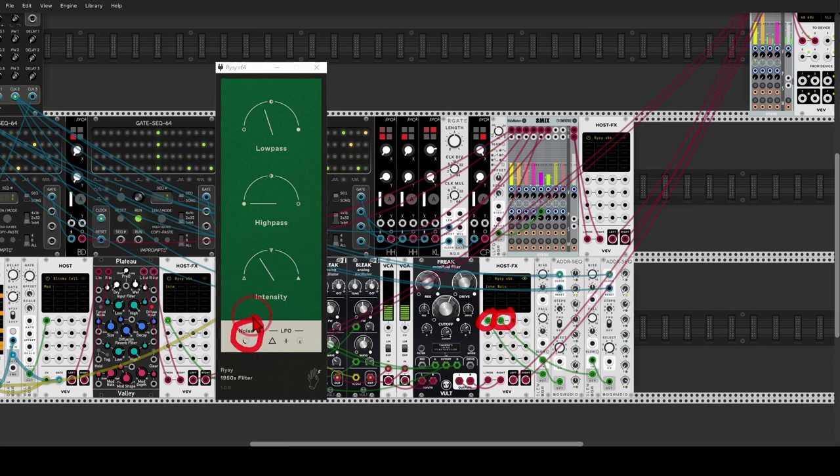And before I'm sending the modulation or the sequence to the host module, I'm sending it through a slew limiter. So the modulation or the sequencing will be a bit smoother. So let's activate Rysy and see how it changes the sound.